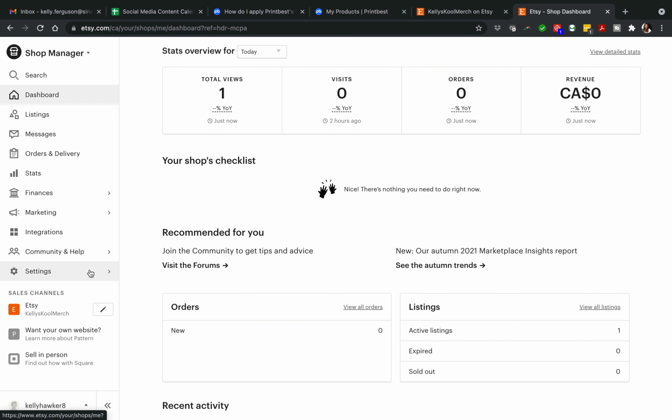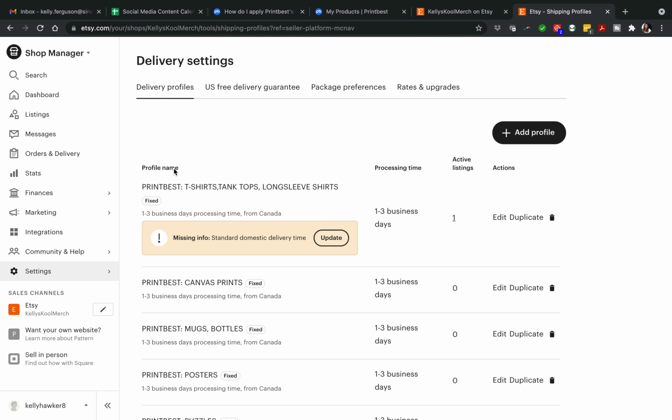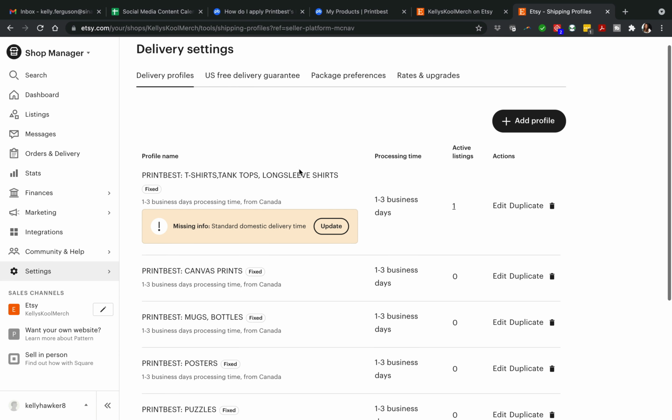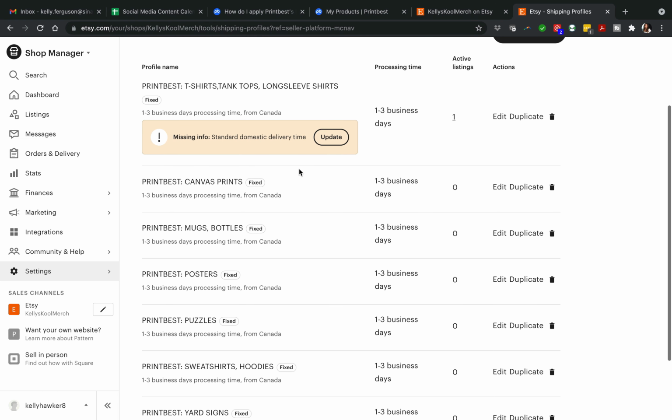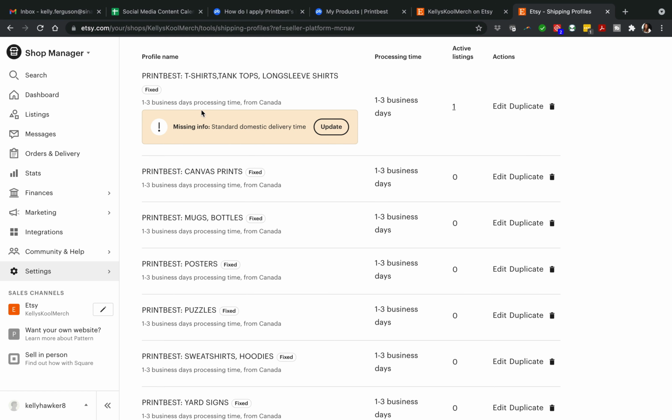You are going to click Settings, then Delivery Settings. And here you can already see that the Printbest shipping profile has uploaded here. So we have tank tops, long sleeve shirts, posters, puzzles, hoodies, yard signs, etc. All you can see here is the processing time, 1 to 3 business days.